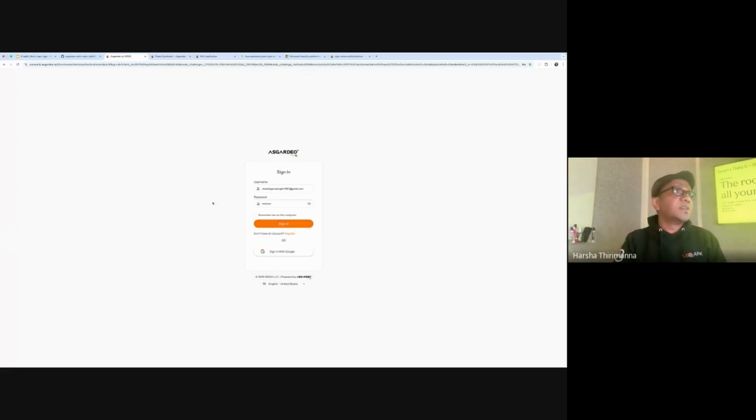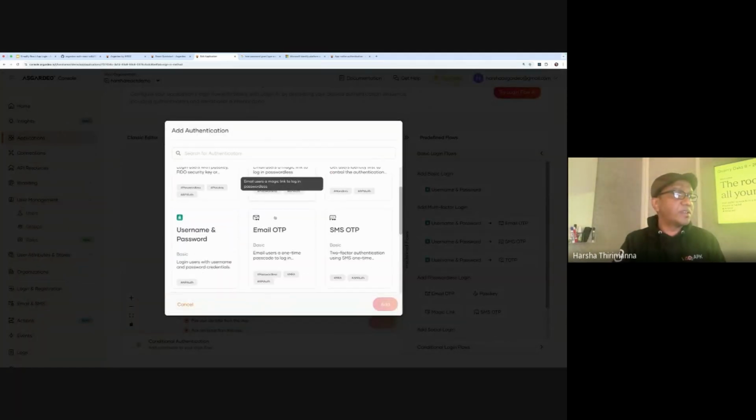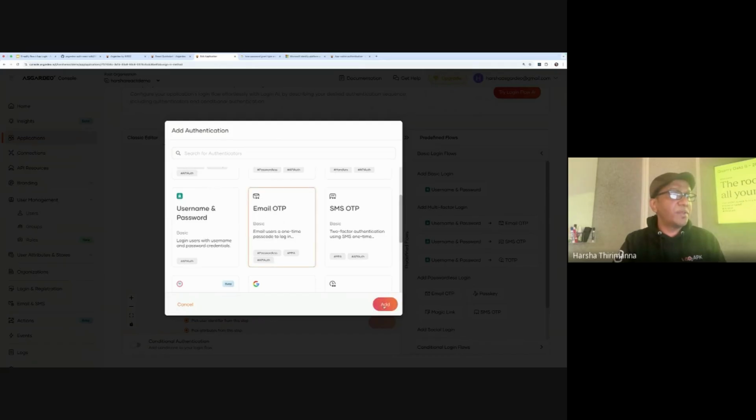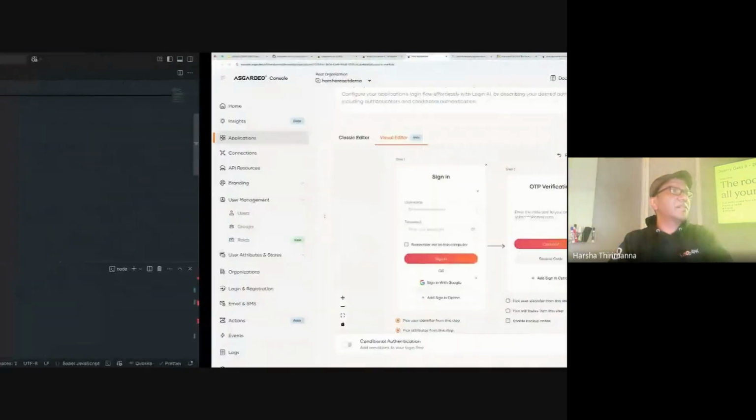So that's how the social multi-option login works. And let's see how we can connect another multi-factor. Let's say that we need to connect email OTP as the second factor. We can click on this and add another option. Let's connect with the email OTP. Edit here. You can see now the second factor would be email OTP, right? Now we updated. Let's try that.